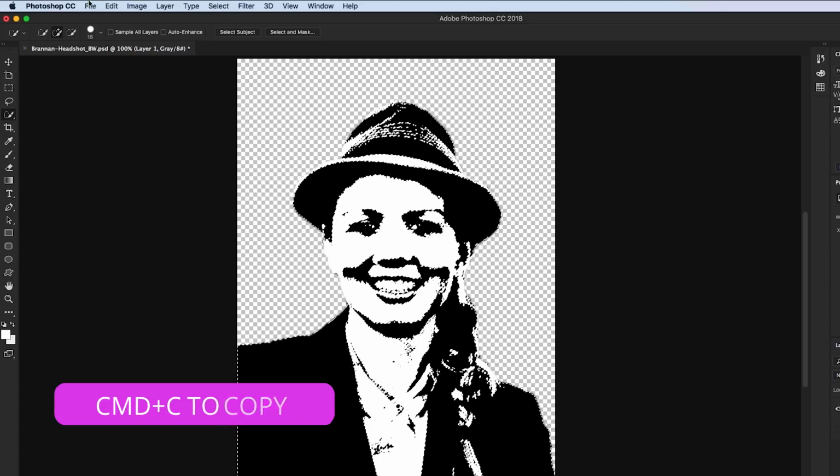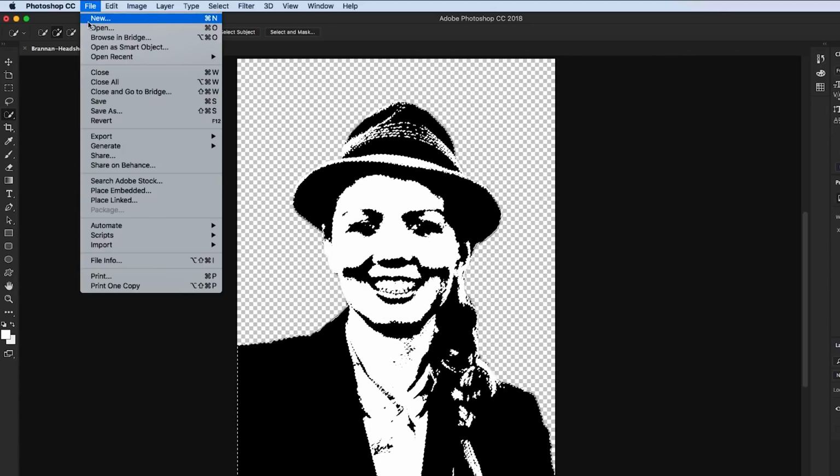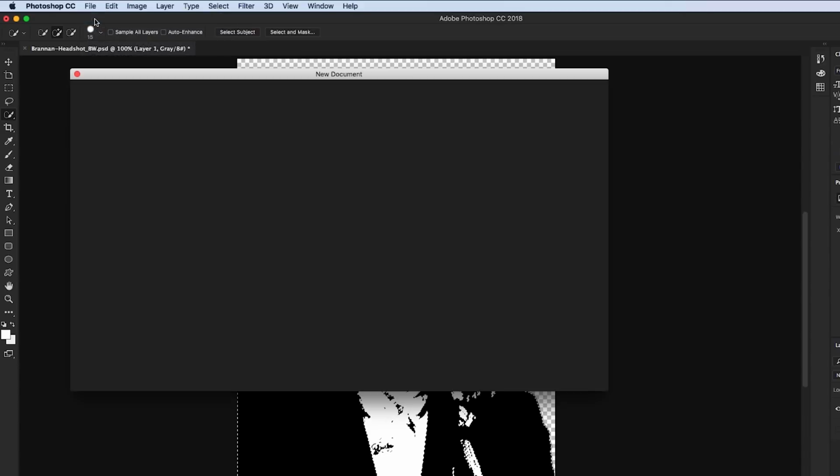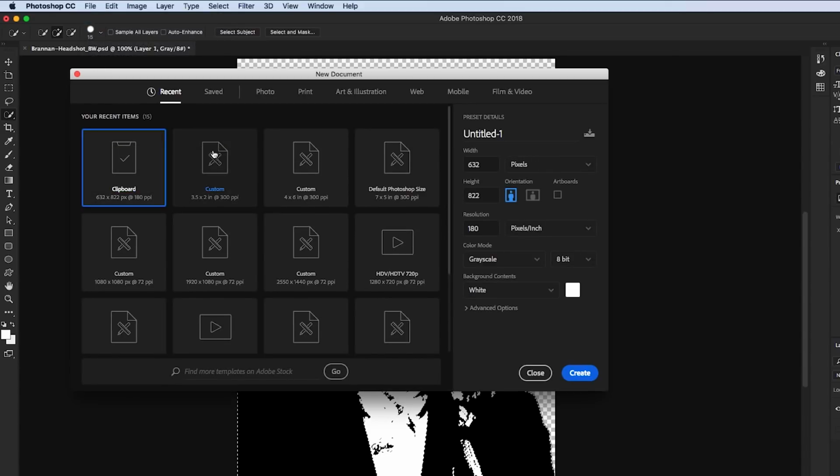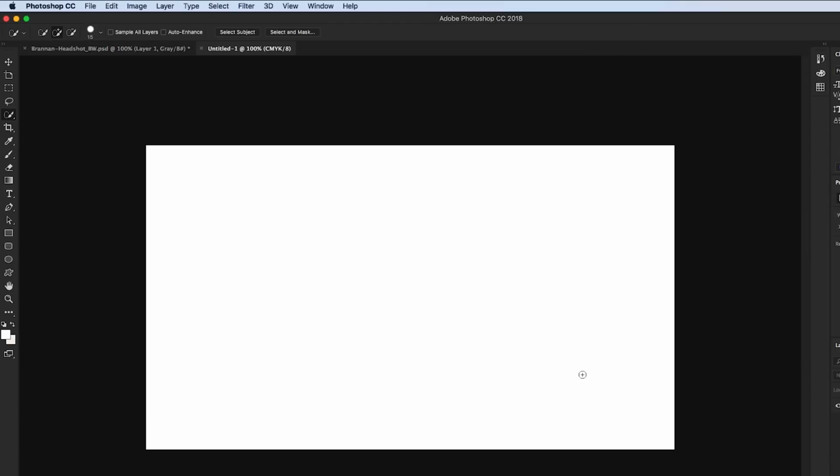And now let's make a new business card canvas. Go up to File, New, and let's make a 3.5 inch by 2 inch canvas. Or if you're using pixels, put 1050 pixels by 600 pixels. Make sure it's 300 dpi because we will eventually be printing this. And these are the dimensions for the business card I recommend.